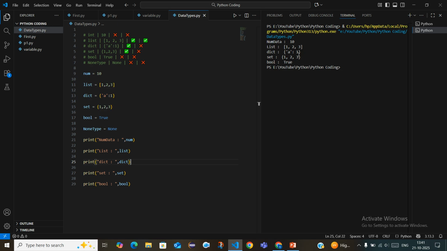set equals 1 to 3, boolean. You can use these types of data to perform operations in Python. So that's all about the data types in Python. You can use this data and perform various operations as per your requirement.